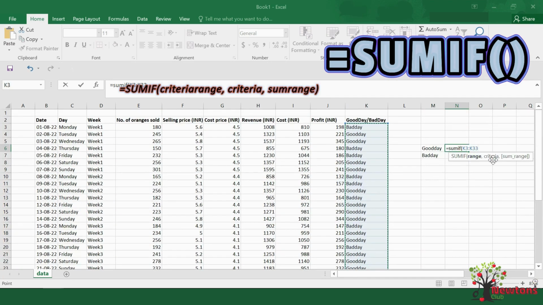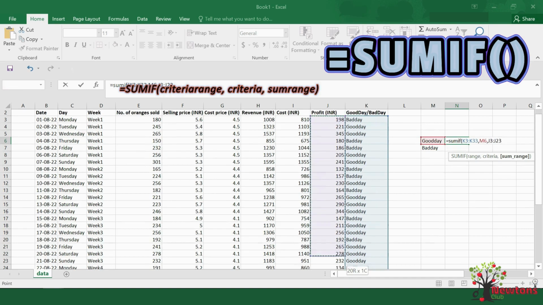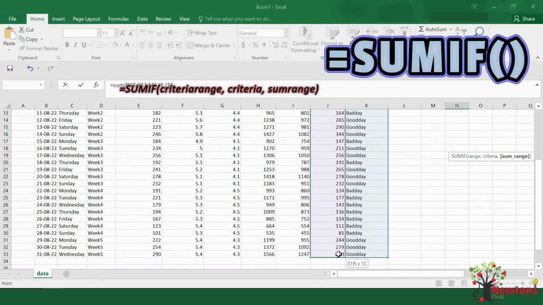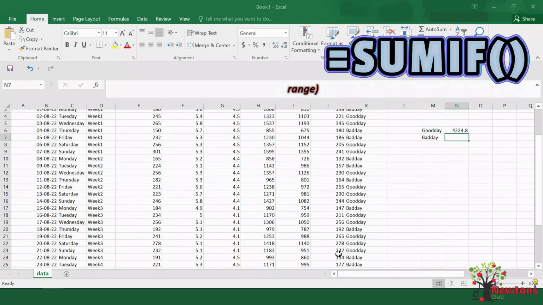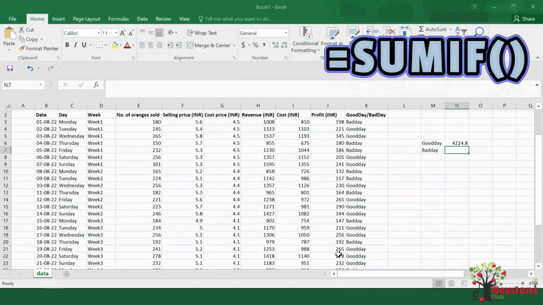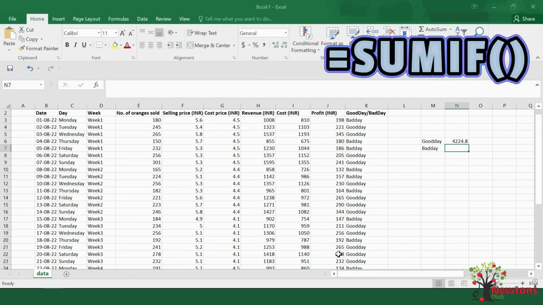And then we have to give in the criteria. Our criteria is whether it is a good day or a bad day. So criteria would be good day. And what will be the sum range? Sum range will be column J, which is profit. Close the bracket and press enter. So the total profit on all good days was 4,224.8 rupees. Let's apply it for bad days as well.